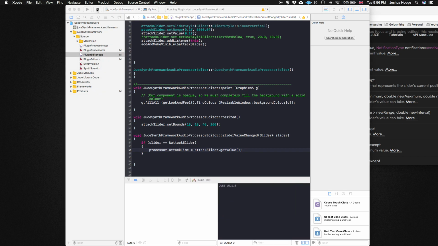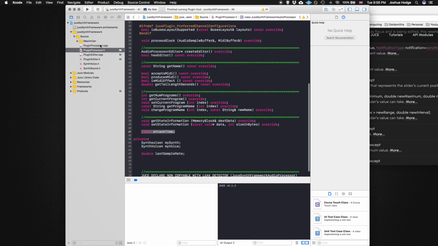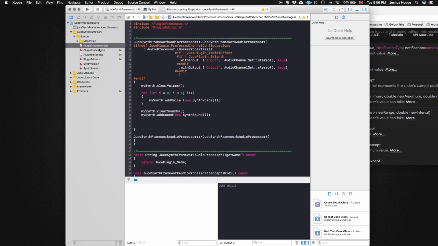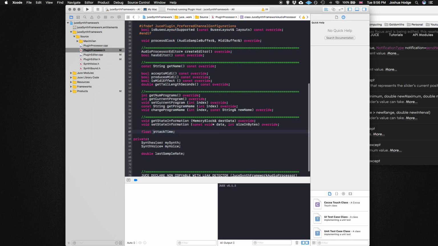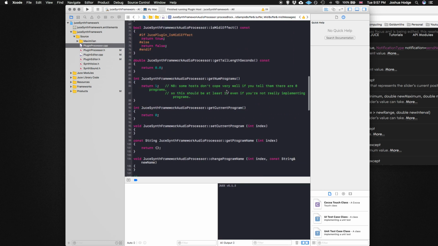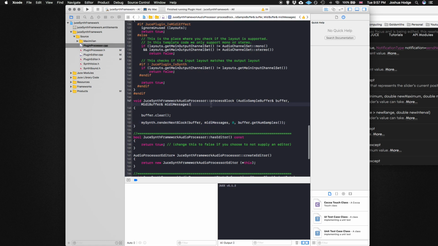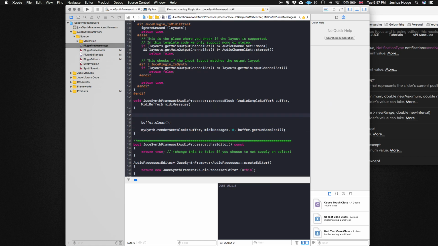Okay, so that compiled fine. What I'm going to do is go back over here to the processor, go to my attack time, and make sure that that's actually coming through. I'm going to do this in my audio thread. I know this is a no-no, but I'm doing it strictly for the reason of making sure that the value is actually coming through.